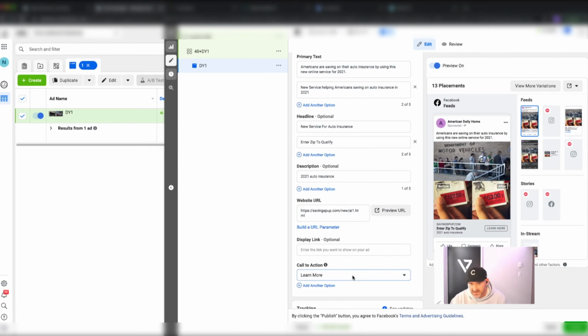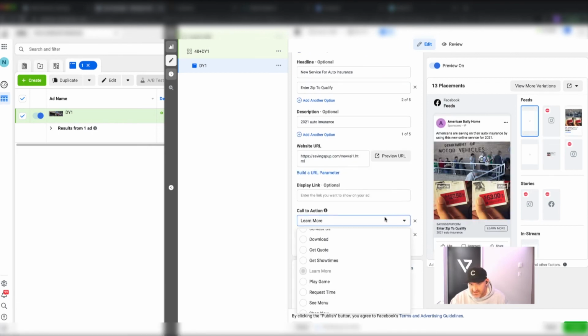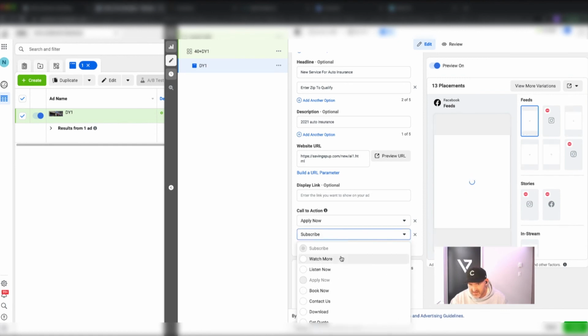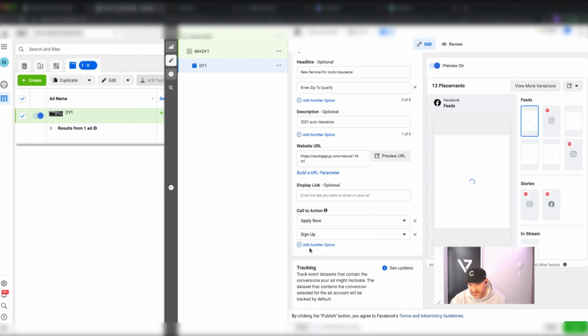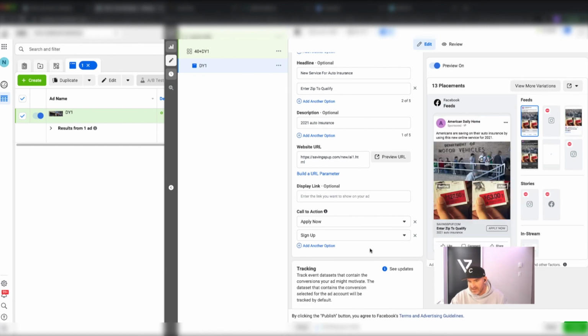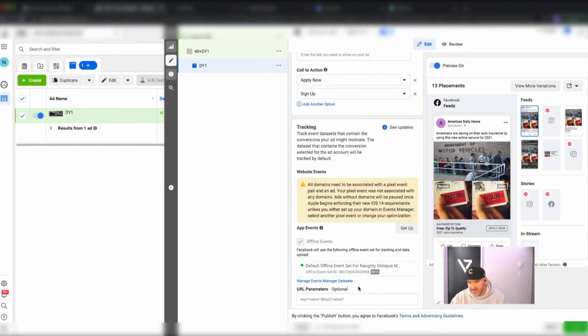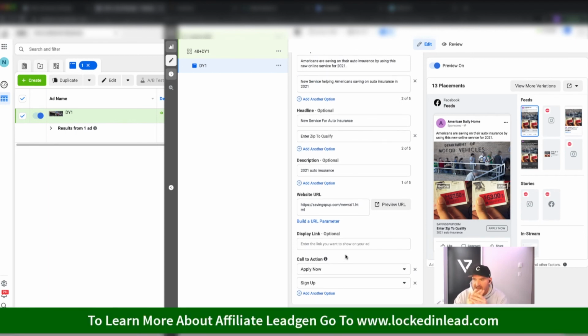And then down here for the call to actions, I like to do, depending on what it is, an apply now. I like to do a sign up usually. And then sometimes I'll do a learn more. It's really up to you. And then that's it. We got our tracking all set up here. I don't really use any parameters or anything like that. And that is pretty much how you're going to set up your campaign with dynamic ads.